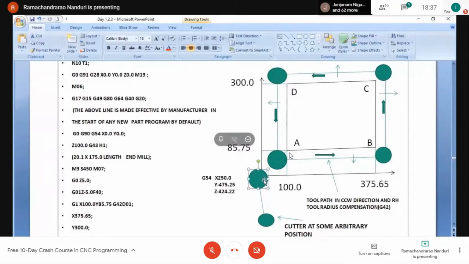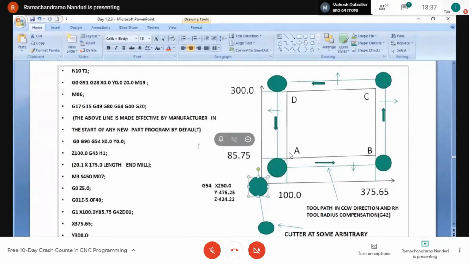From here, this cutter will be traveling towards A, but it will stop at a point where the diameter of the cutter will be tangential to AB as well as AD. And this is possible only when we activate the cutter compensation in the program. So let us go to the program now.